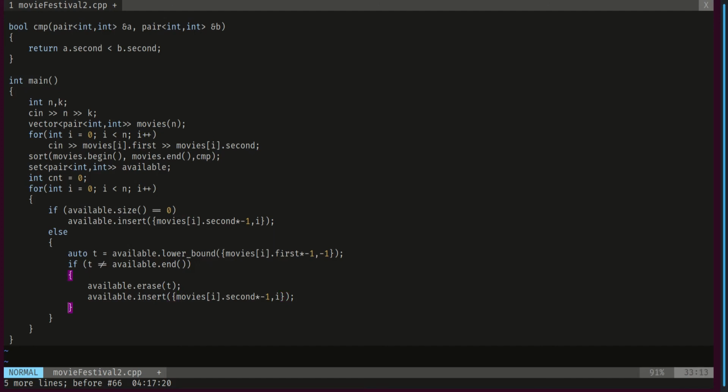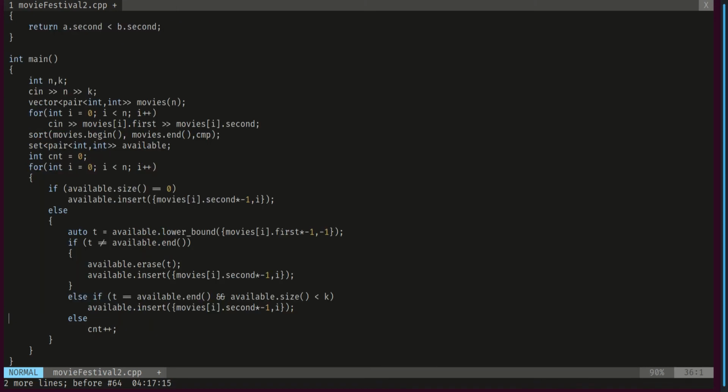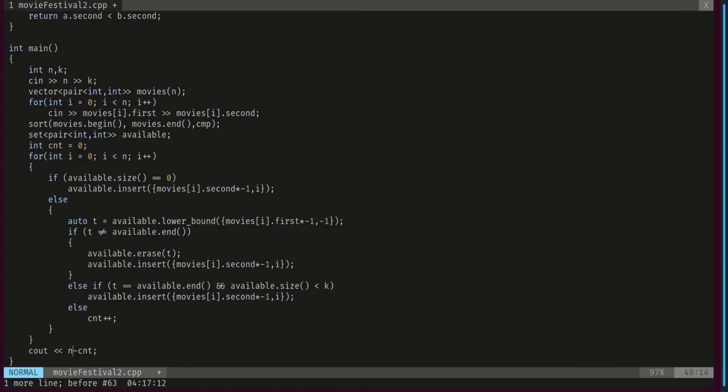Otherwise, if there are no guys who can watch this movie, but I can still afford to hire new guys, if the size of my set is less than k, then I can just insert the finishing time times negative 1 again along with its index. Otherwise, I won't be able to watch this movie, so I'll just increment my count. And at the end, I'll just print n minus my count.